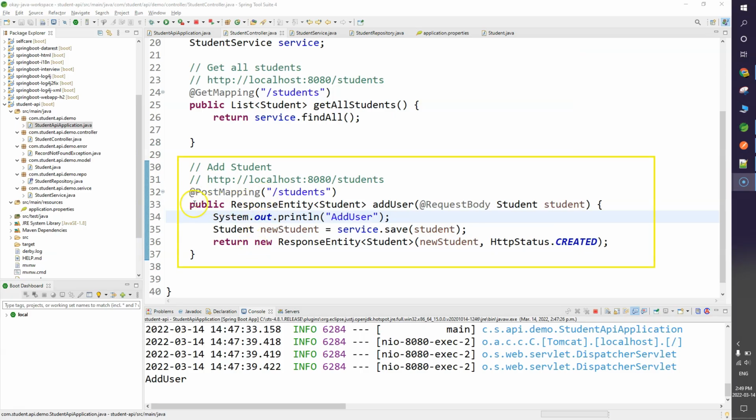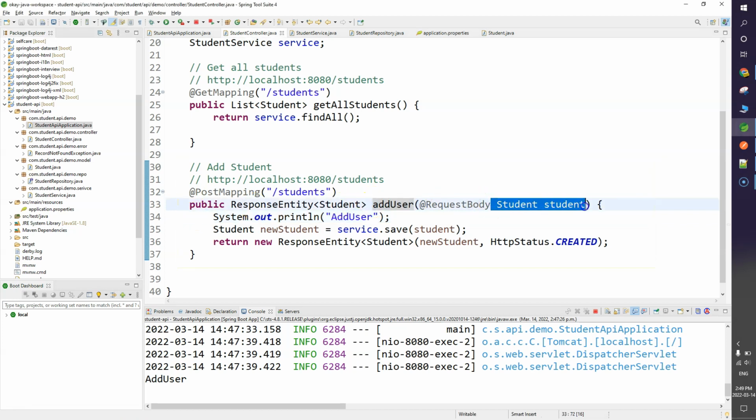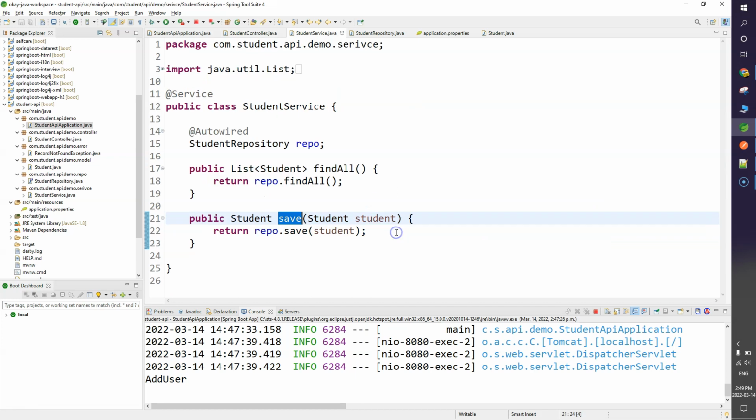So here I have added the code to make the post call. I have created a function called add user. We are passing the student information here, right, to our function. Here we are calling the save function from the service layer. So if I go to the service layer, let me click on the save.